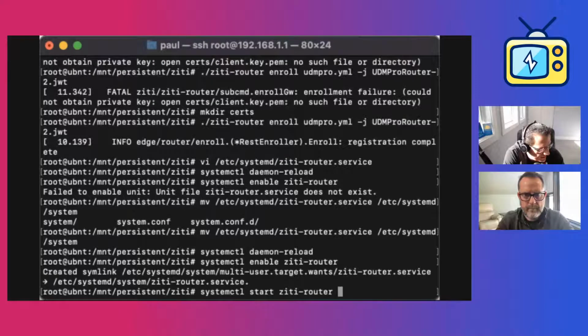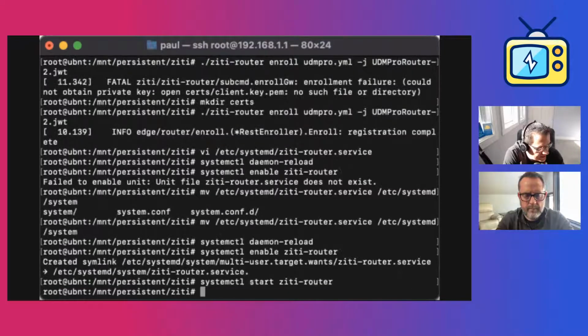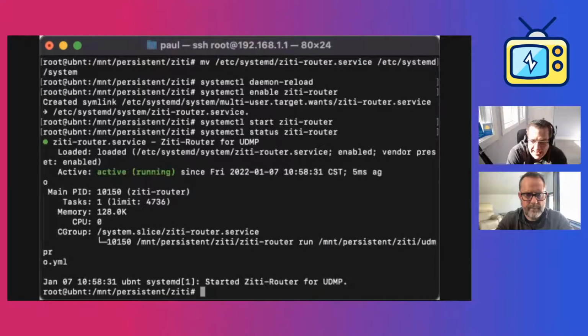Yep, ZD router, enter. And then instead of start, change it to status. No, system control space status. Look at that. Active and running.